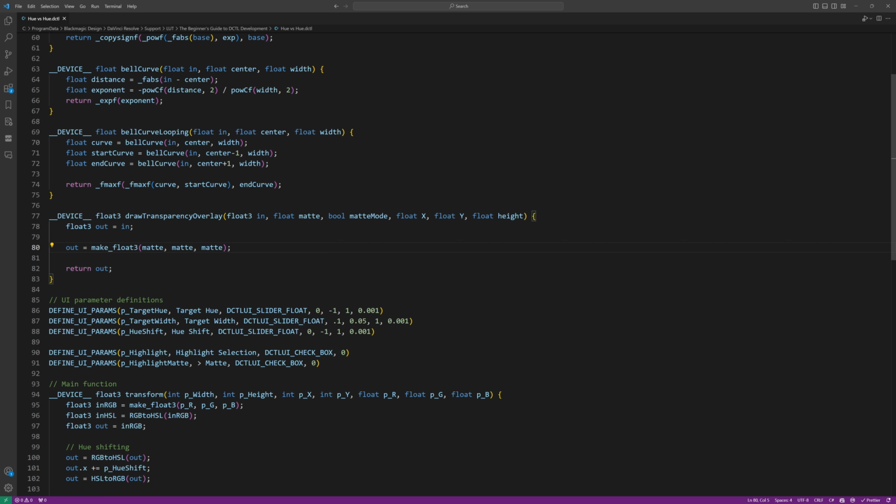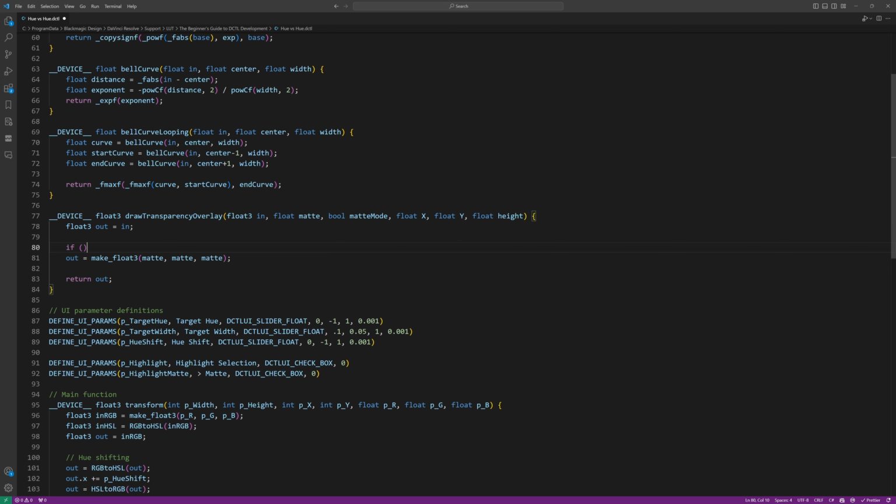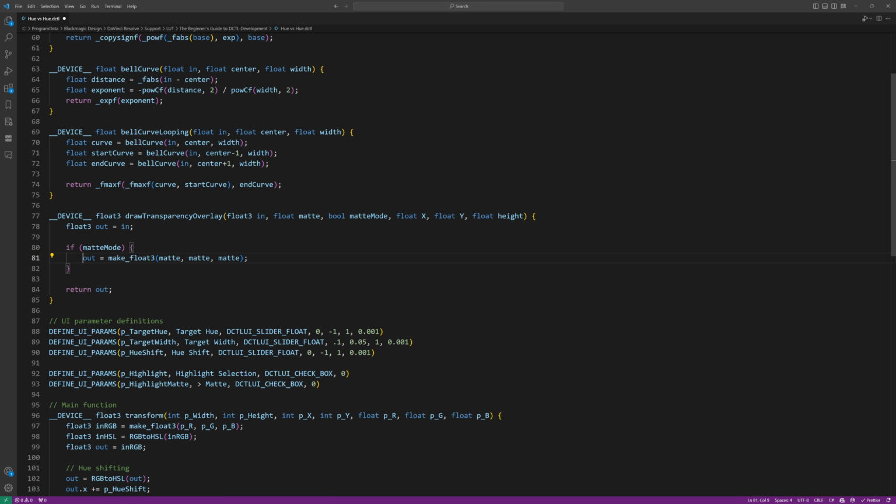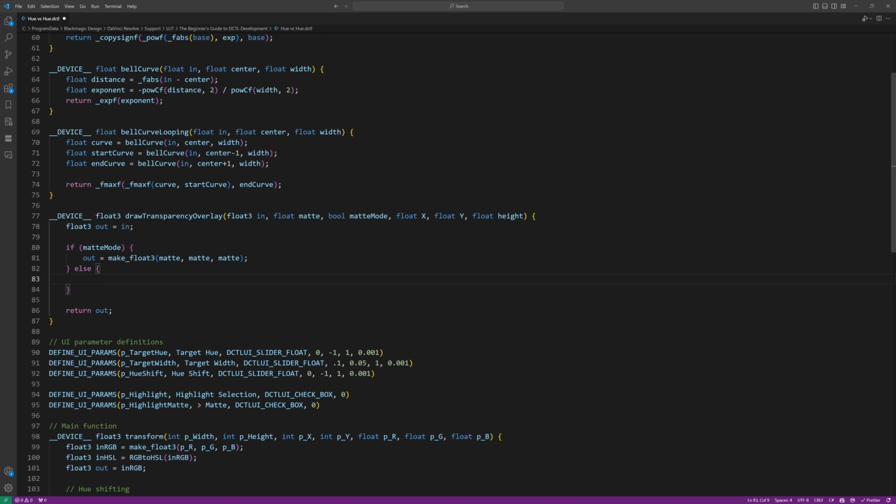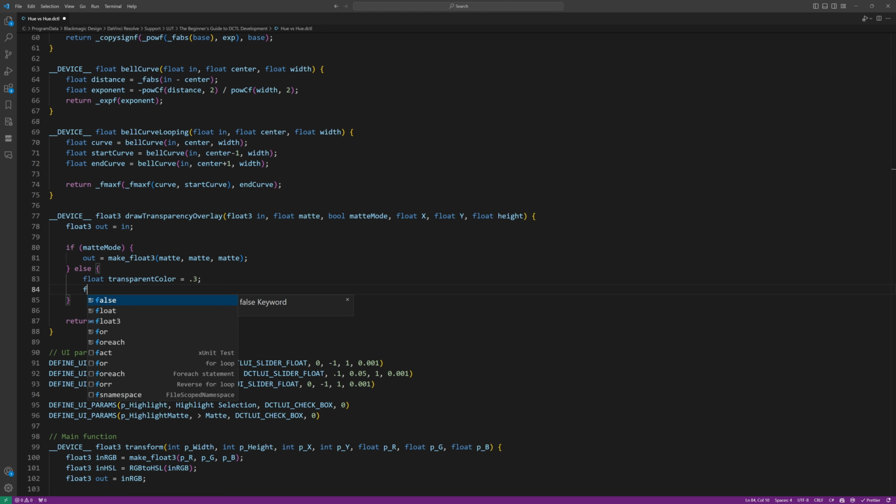For that, let's first implement an if statement, because we only want to use the black and white version if matte mode is true. And if it is not, then we want to draw the checkerboard version. First we'll need the checkerboard's color, which we can set to, for example, 0.3. This is the value we'll set the red, green, and blue channels to, so it'll be a grey color. Then secondly, we'll need the square size of the checkerboard.